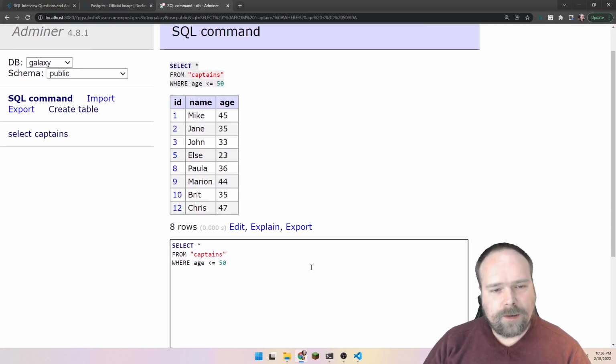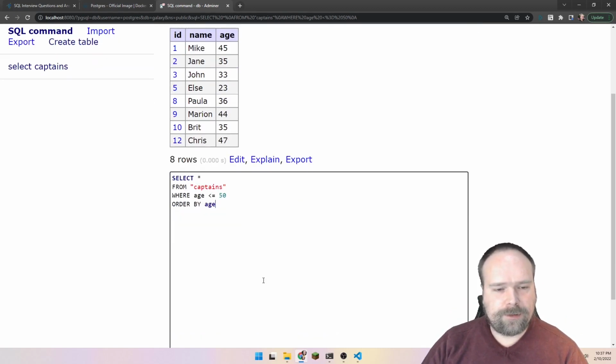Right now they are not ordered by name. If I want to order them by name, let's write order by the name. You can also order them by age first. And let us start with age. So we have age right here.